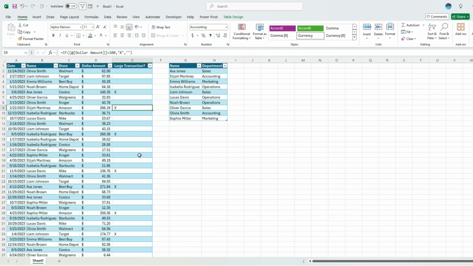The next most important function ChatGPT thought users should know is how to do a VLOOKUP or an XLOOKUP if you've got a newer version of Excel, if you're running Office or Microsoft 365. So instead of mapping large transactions, I'm going to delete this and say I want to flag or I want to match up the employee to their department.